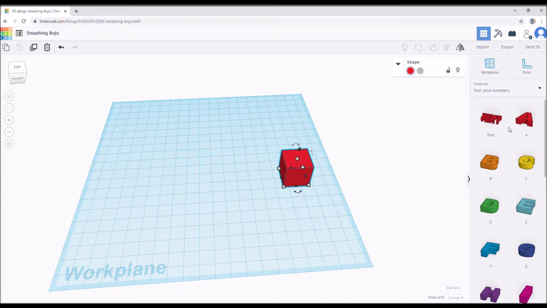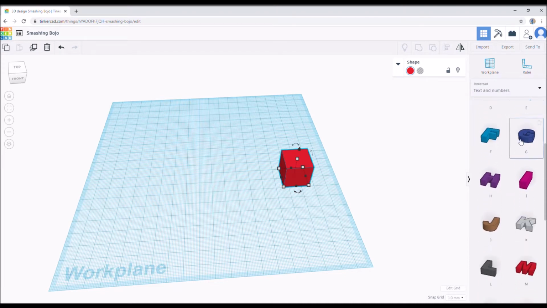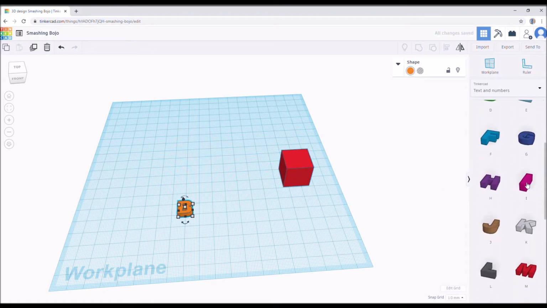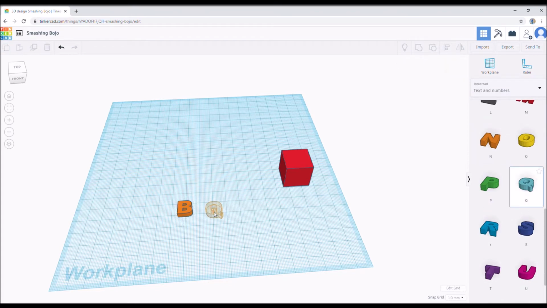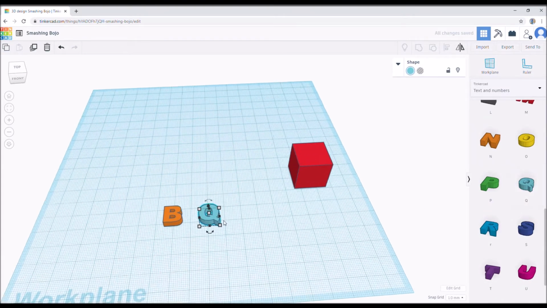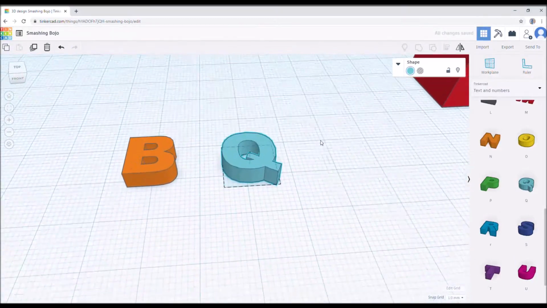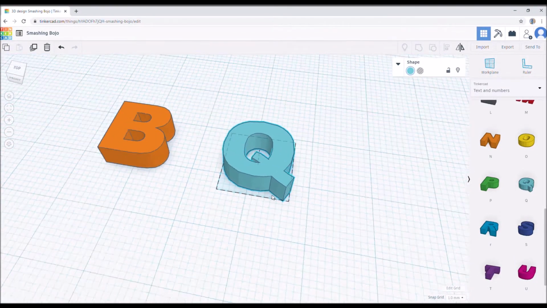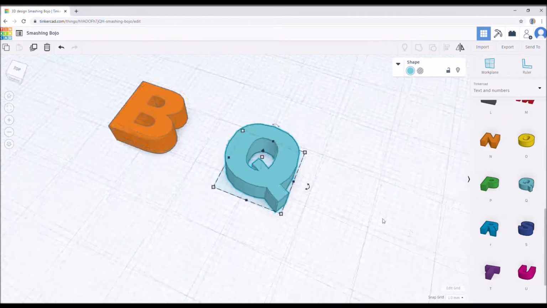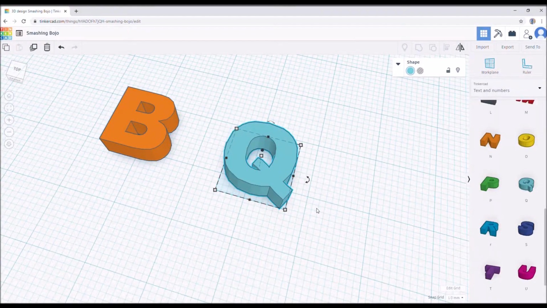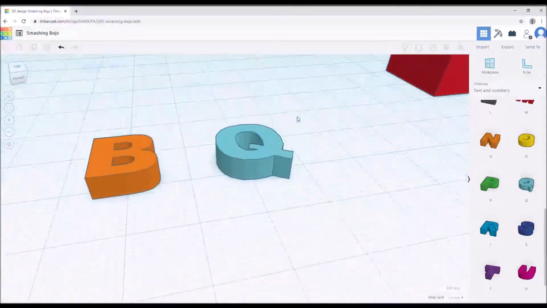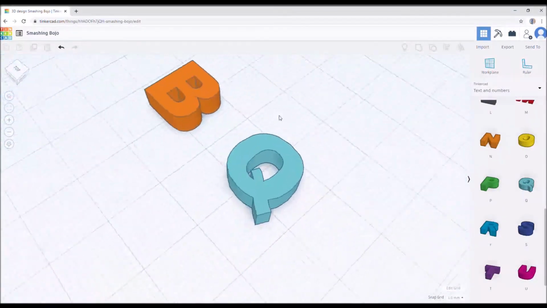Then select the two letters you want. For example, how about B and Q. Okay, so B and Q. Now go over to the B and Q and then press on the square things here. There are some squares around the object. If you can't see them, it's probably because you haven't selected the object.